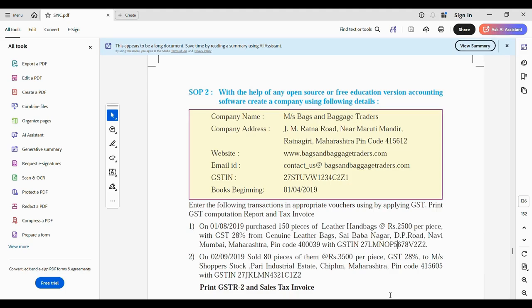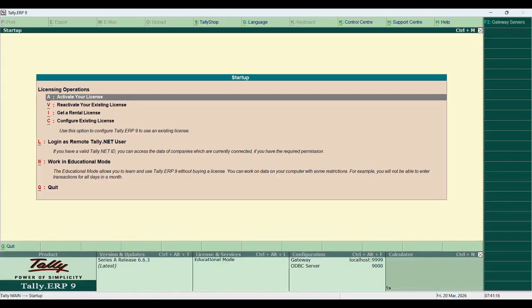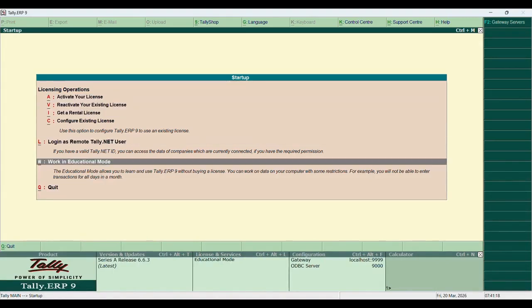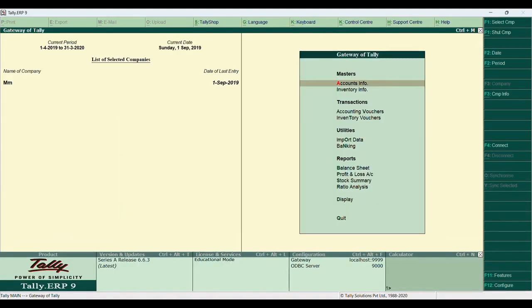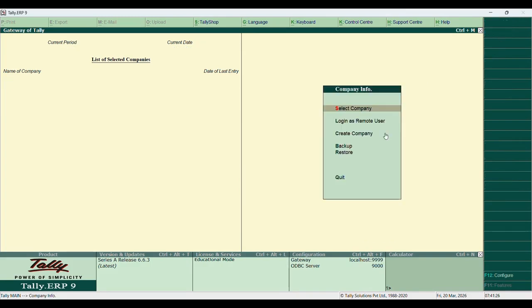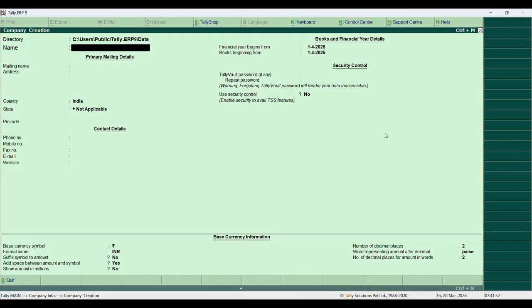Here we have to again create a new company with all the details which are given. So let's go to Tally. We'll come in the education mode. We will shut this company. Okay. And then we'll create a company with MS Bags and Baggage Traders.